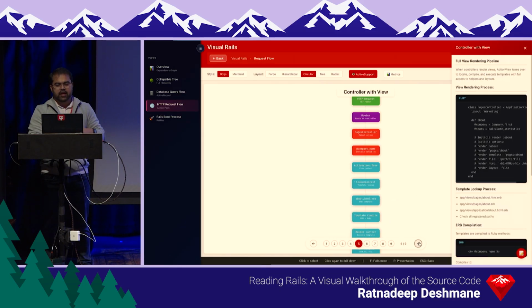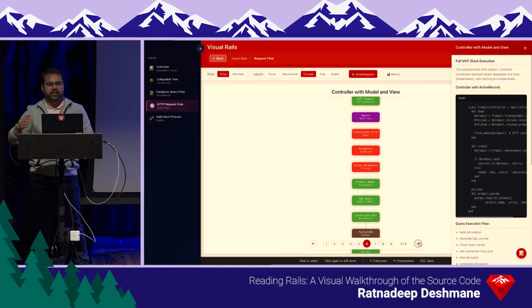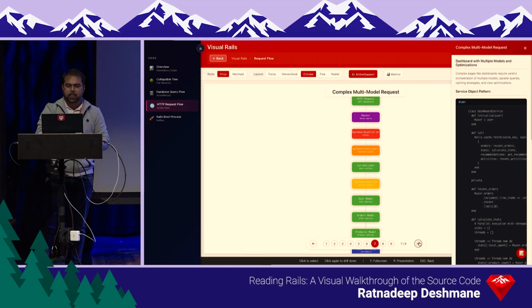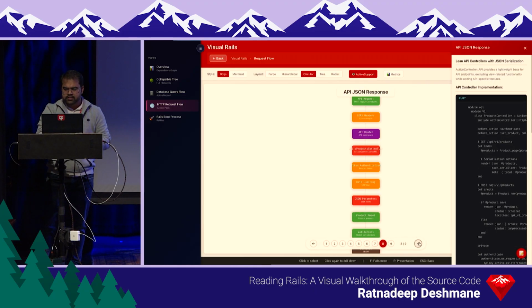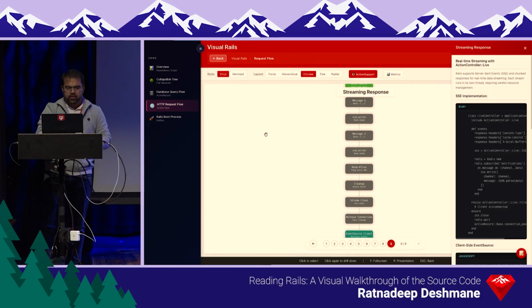Then controller with view, and then controller with model and view. At every step, the complexity level is increased, so that you can see which components, files and modules from the Rails application come into the picture. Then you can use this as a reference to go back into the Rails source code and read it. That's one other way of reading it. This is a multi-modal request, this is an API JSON request, and the last one is a streaming request.